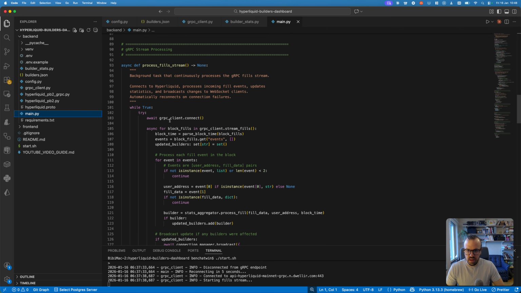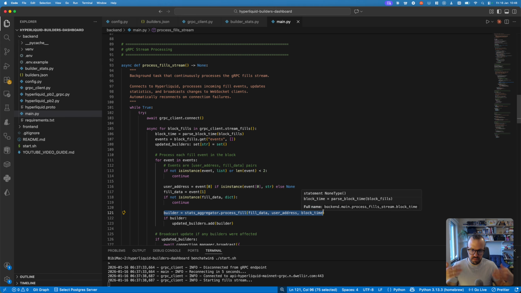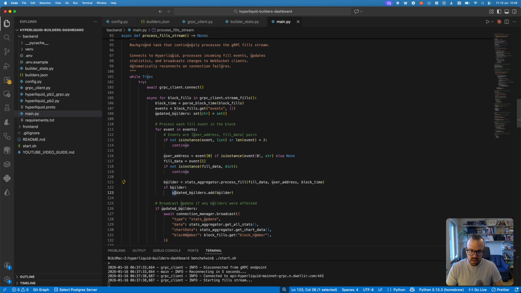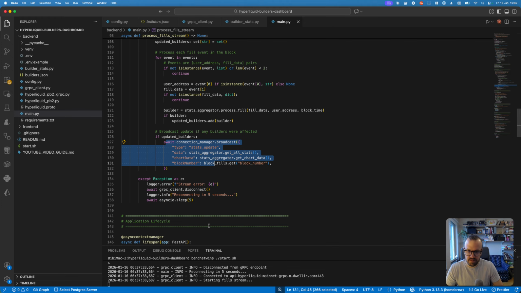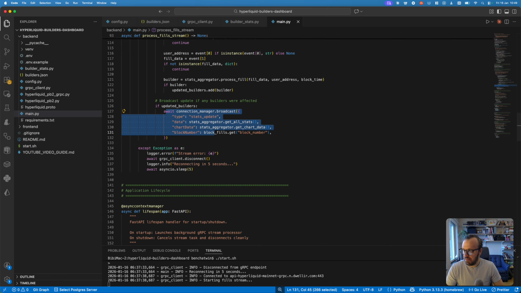And then finally, all of this is coming together where we're connecting to the back end. We are connecting to the gRPC client, and then as these fills come in, we're going through and building out the stats aggregator. And if there are things to be updated, then we're updating those aggregated stats, and then broadcasting that to the front end. So pretty simple, or it's not super simple, but it's not that complicated.